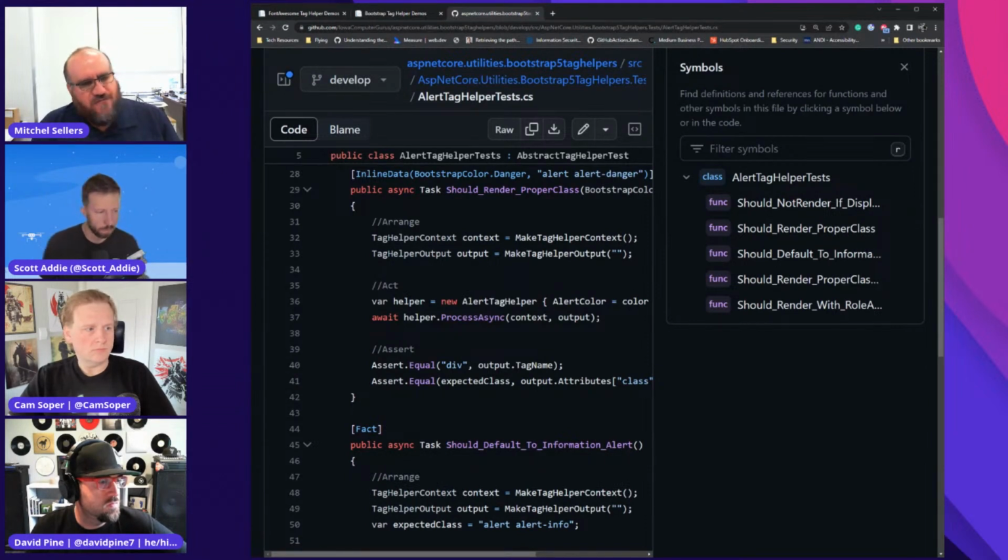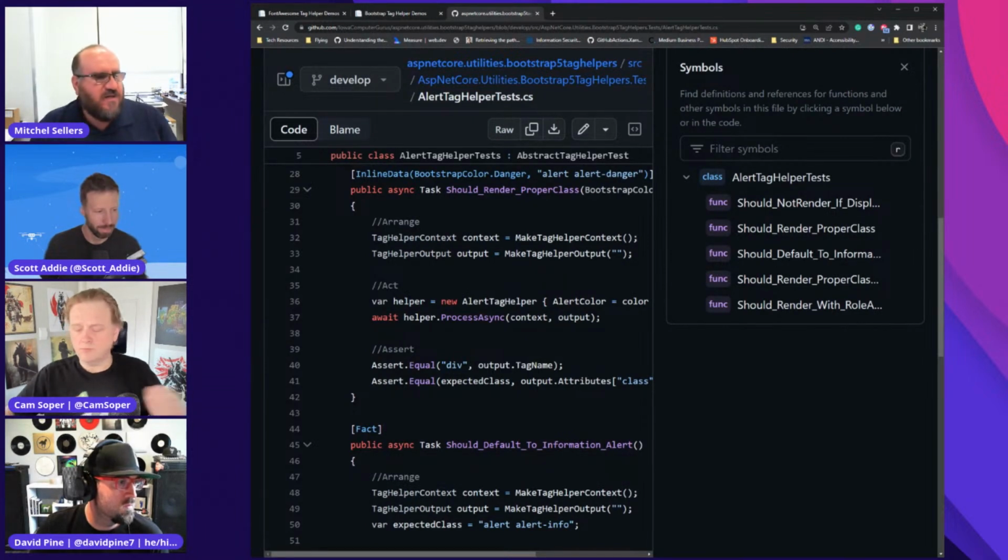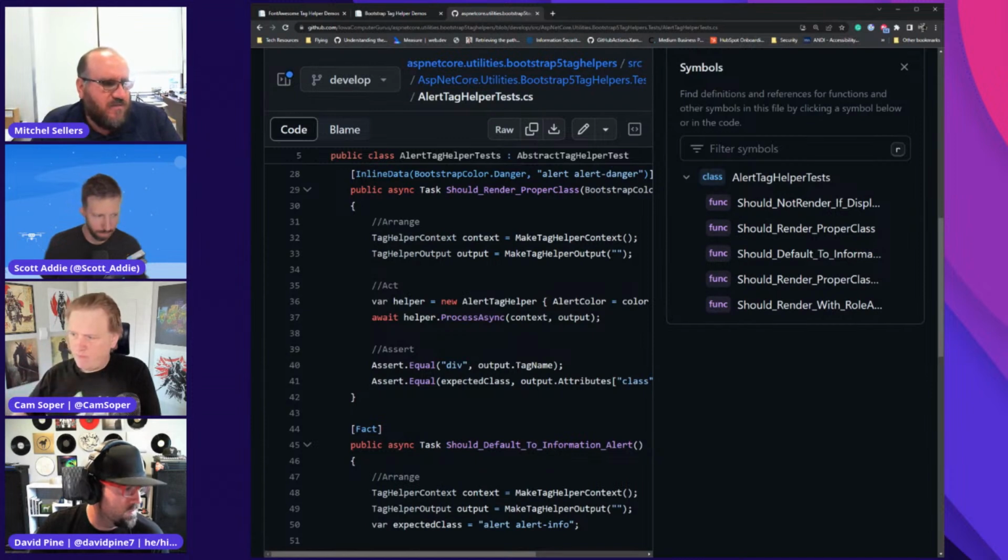So I definitely have a love-hate relationship with a couple of ways that they've been done. But the idea here is you are able to fully exercise it without being inside of a web app at all from your unit tests.